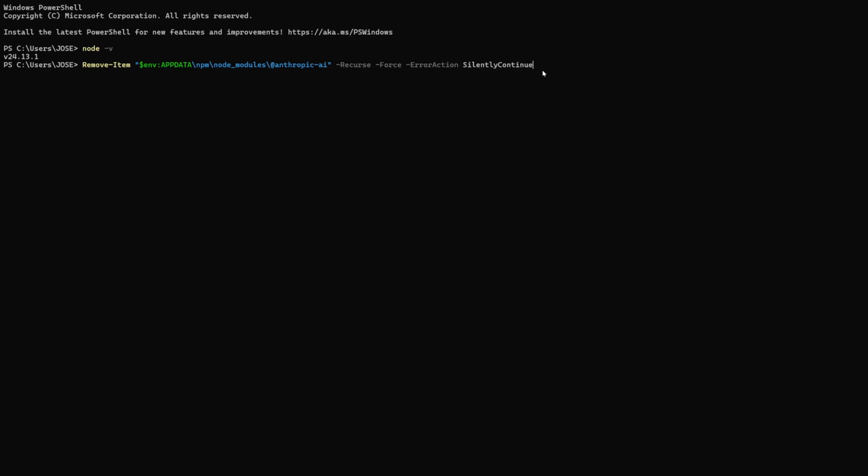After completing these steps, you can proceed with a fresh installation of Claude by running npm install -g @anthropic-ai/claude-code@latest. To verify that Claude is correctly installed, type Get-Command claude. This command will confirm that the system recognizes the Claude command.